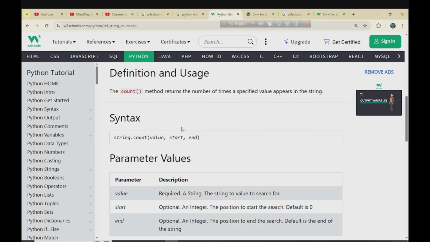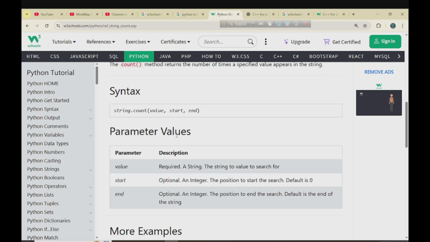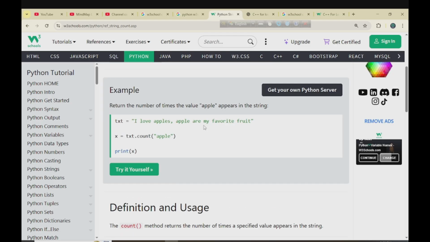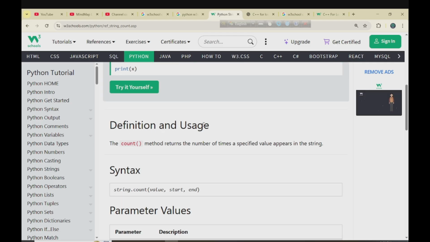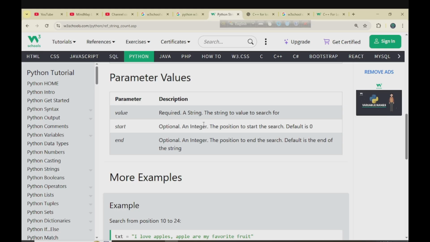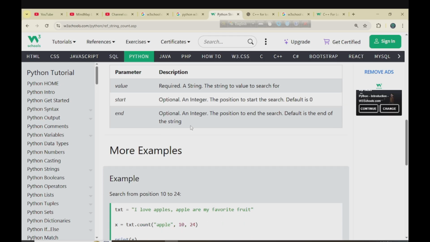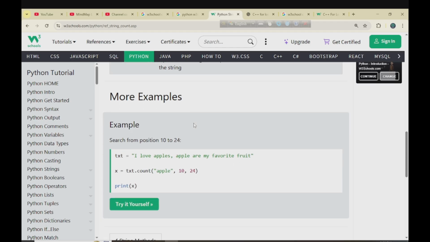The count method returns the number of times a specified value appears in a string, right? So count value, start, end. Parameter values: value, required, a string, the string to search for. Start, optional, an integer, the position to start the search. Default is 0. End, optional.